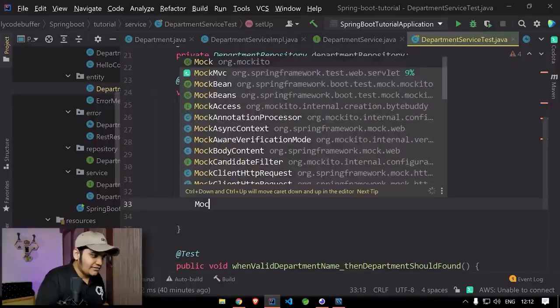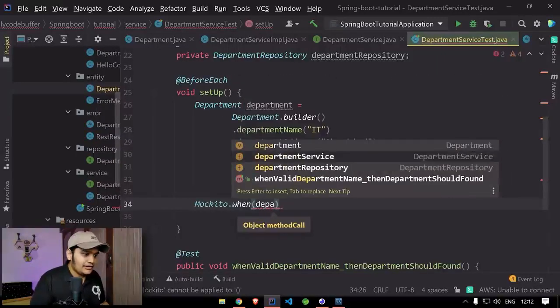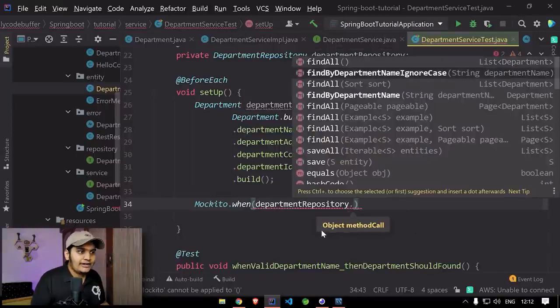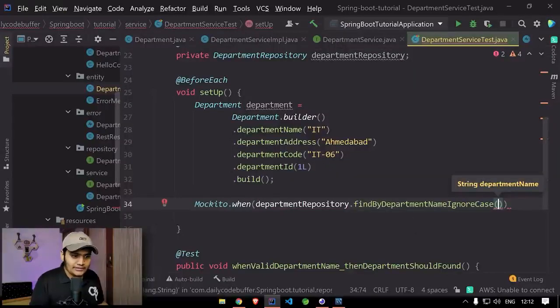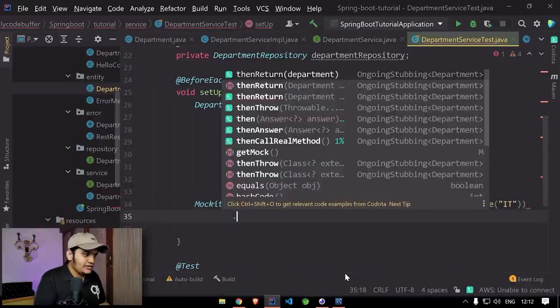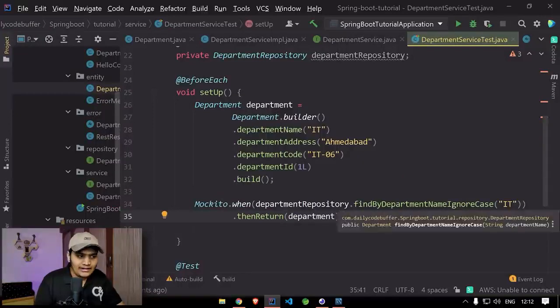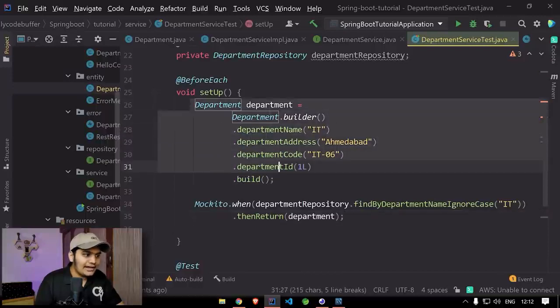So what we'll do, we'll just say Mockito.when, meaning when you call departmentRepository.findByDepartmentNameIgnoreCase. So when this particular method is called, with IT over here, I'm defining that I want data for IT. Then return department. It's simple. Whenever you call this particular method, I want this particular department as the value back.